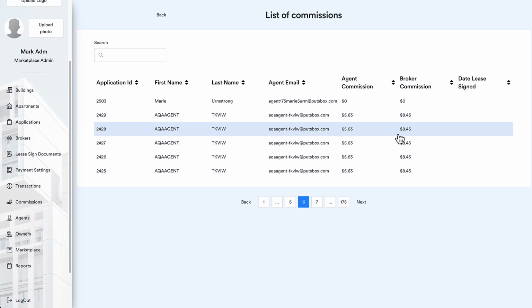And that is a quick overview of the core features of the Cazamio White Label Rental Management System.